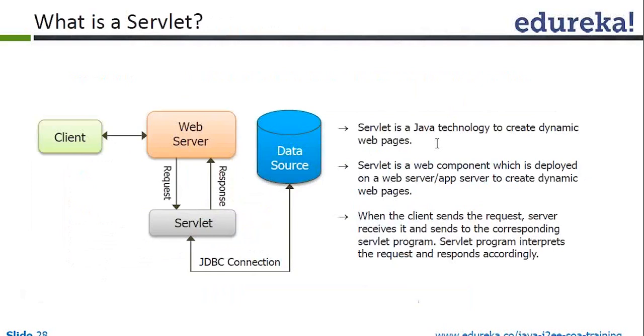Now if you look at this, you have a client, then you have a web server. What is a web server? A web server is a server which is installed on a system, where it keeps listening for incoming requests. When any request comes in from the client, it processes that, gets in touch with the database, gets the information from the database, and then responds back. This is the web server. One example of a web server is Apache Tomcat.